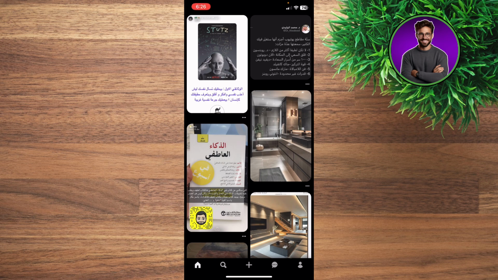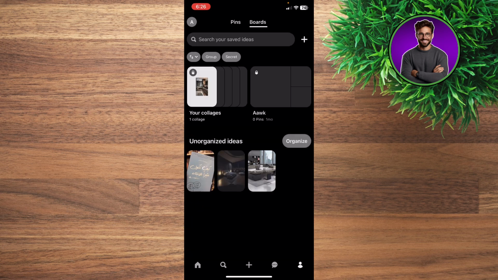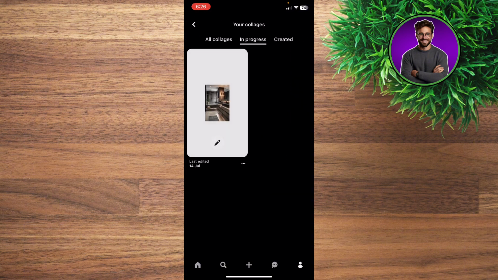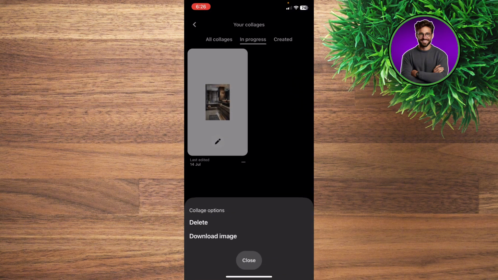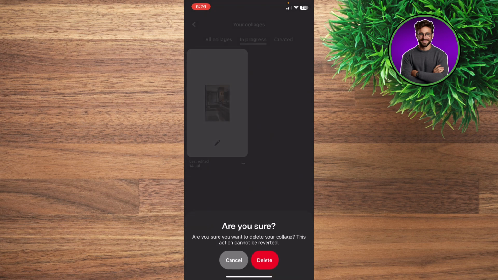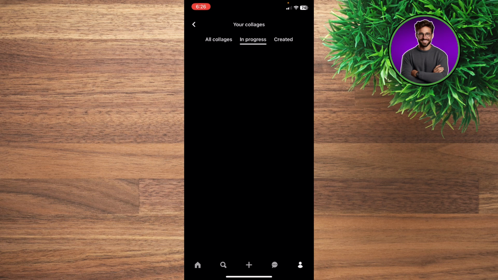So what you're gonna do now is open Pinterest, and then I'm gonna click on my profile at the bottom right, and basically you're gonna be able right here to see your collage, right? And you can just click the three dots right here to delete that collage from your savings. So you could just go ahead and delete it.